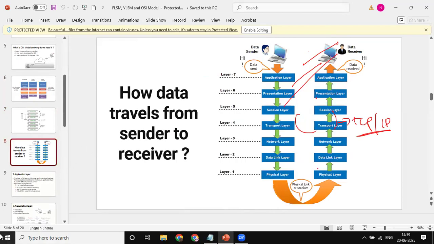How a data travels. So a sender is sending a data. That means he is sending a text, a hi in your WhatsApp or your email or whatever. So it will go from application layer first, presentation, session, transport, network, data link, and physical layer. And they are connected through physical medium link. Then it will go to physical layer again, data link layer, network, transport, session, presentation, and application.